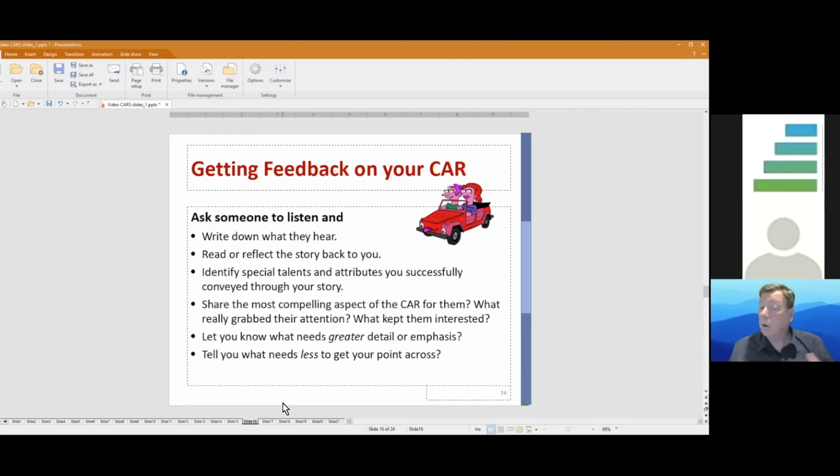Now the next three are for editing. What's the most compelling aspect of the CAR? What grabbed their attention, kept them interested? When were they on the edge of their seat? And let them know things that can help you edit. What needs more detail so they understand, and what needs less detail, where you seem to wander a bit and maybe didn't have to tell them as much.